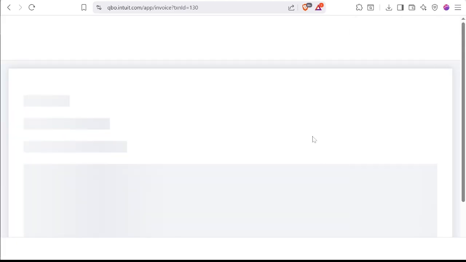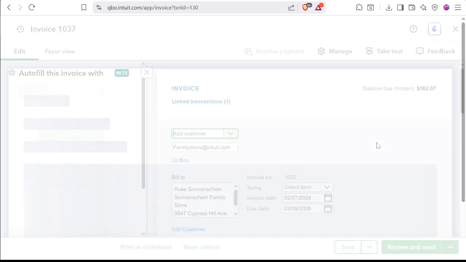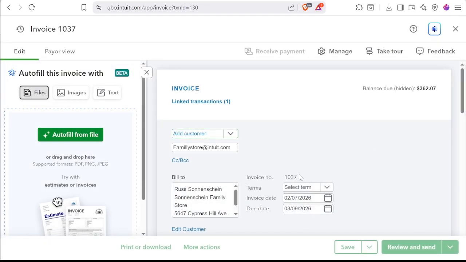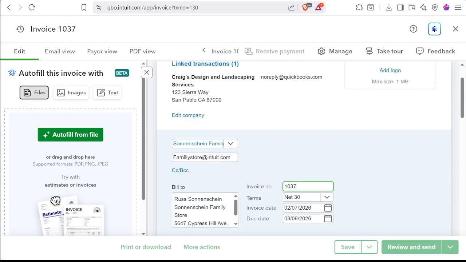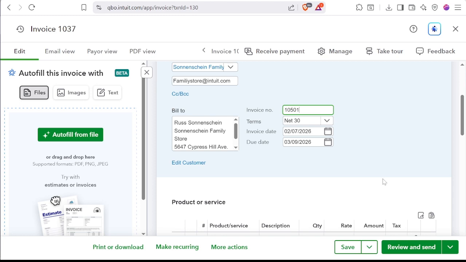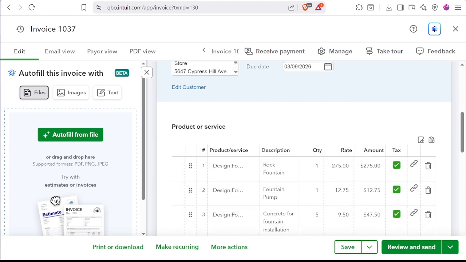For example, you might want to change it to something like INV 1050 or any numbering format that fits your system. Just make sure the number you enter hasn't already been used by another invoice. QuickBooks does not allow duplicate invoice numbers, so every invoice must have a unique identifier. Once you've entered the new invoice number, review the rest of the invoice to make sure everything looks correct.